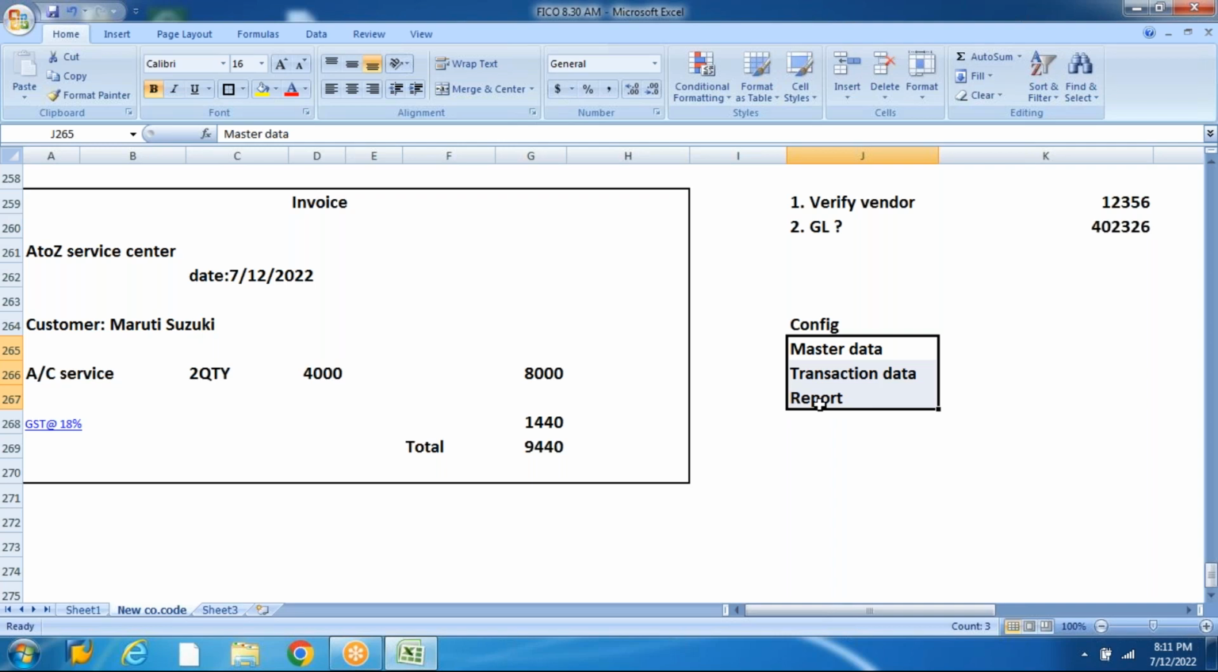Master data creation time, they may face some issue. What kind of issues are faced during master data? You must know what kind of issues are possible while creating master data. Transaction data, what kind of issues will come during the transaction data? Reports, what kind of issues are possible for reports? If you only know how to create master data, if you only know how to create transaction data, if you only know how to pull a report, it is not going to help us.